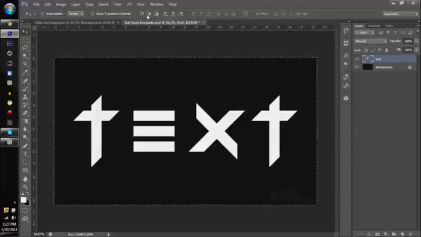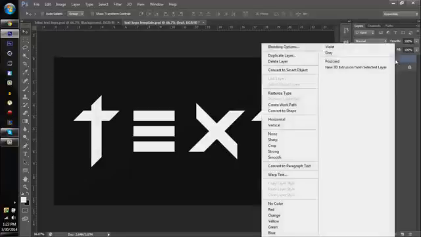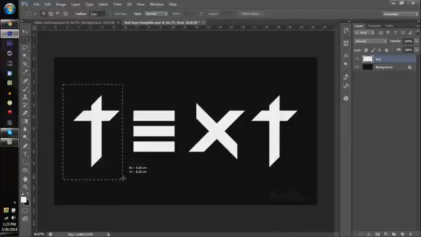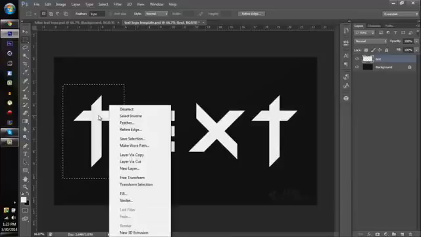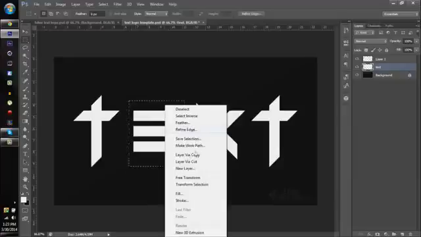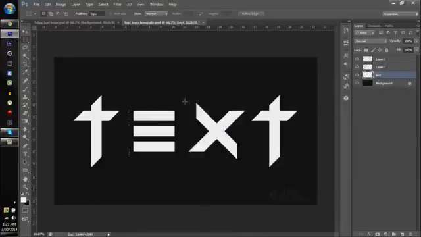And what we're gonna do is right click on this, then rasterize the layer, and that just makes the layer editable. Then we're just gonna right click and Layer Via Cut. Go back down to our text layer and Layer Via Cut, and one more, Layer Via Cut. So we have the T, the X, the E, and the T.